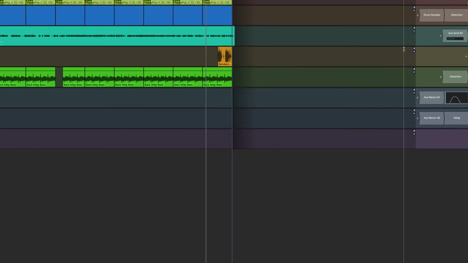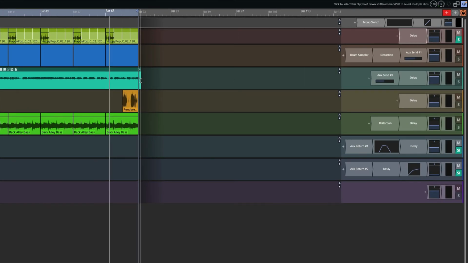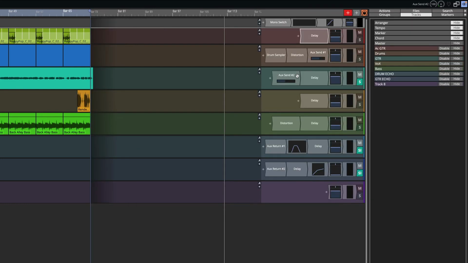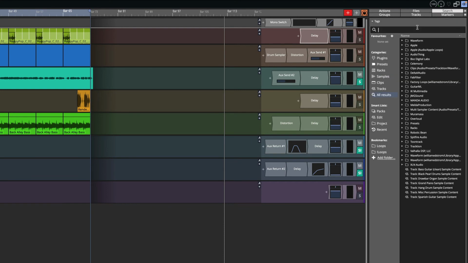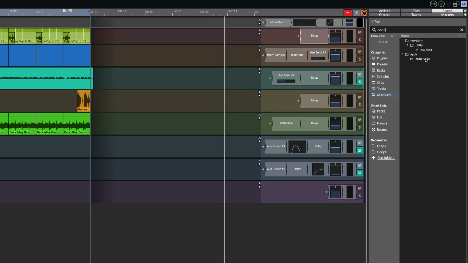So one more thing I want to show you is how to apply this delay as a master effect. So you'll see on this guitar solo channel, I'll go solo that again, I've already set up an aux send. You do this by adding a utility plugin. So I'm going to open the browser and go to search, and we'll just search for send. And under utility, this is a new feature here, the ability to go to a search tab in the browser, search for utility, and then aux send.